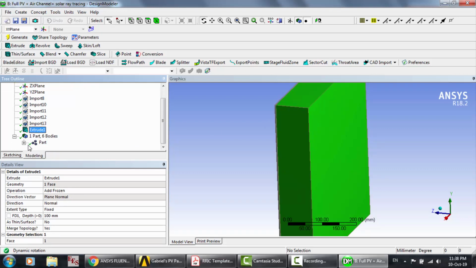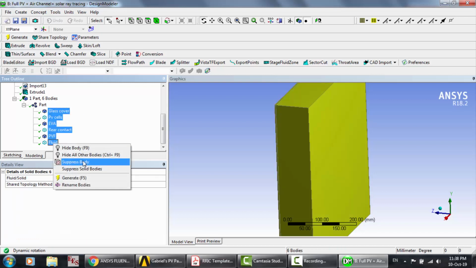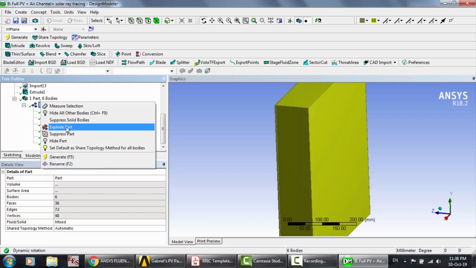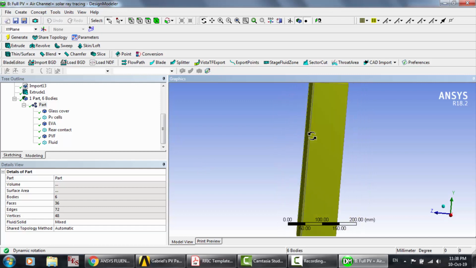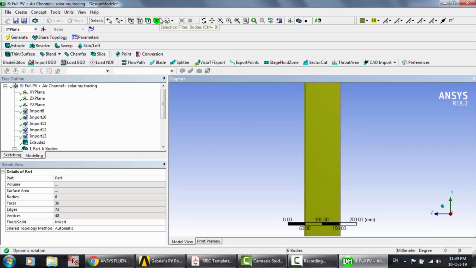But the idea is to make it from one part. Okay, you must make it from one part. If you want, you can exclude the part, but you must do this to let the solar ray tracing work. So here, you just import the layers and the air channel.